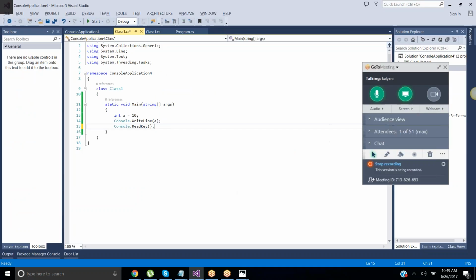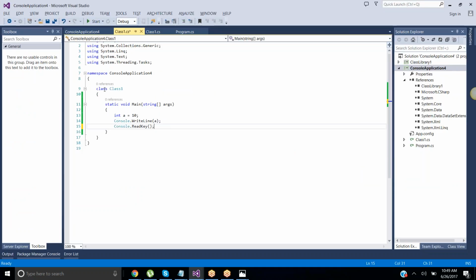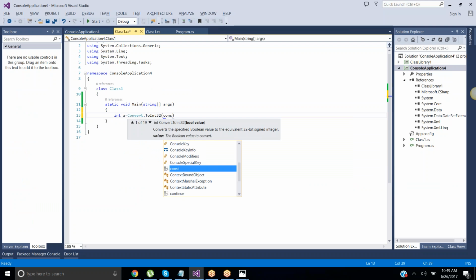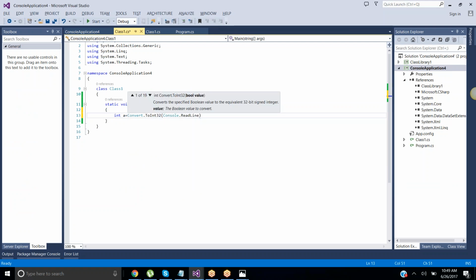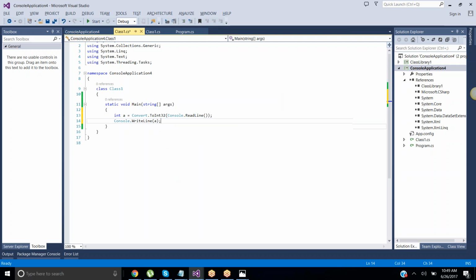Okay. Now observe here very carefully. What I'm trying to do is ask the user to enter the input. Convert.ToInt32 of Console.ReadLine. That means we are reading an integer value here. Am I right? Now observe here, I'm using Console.WriteLine to display this value a, and along with this I'm using Console.Read.